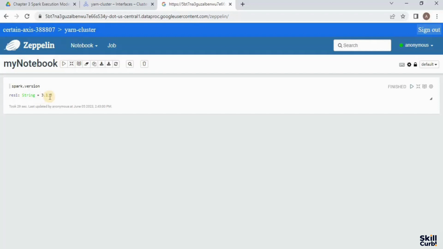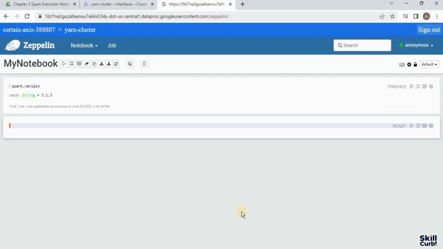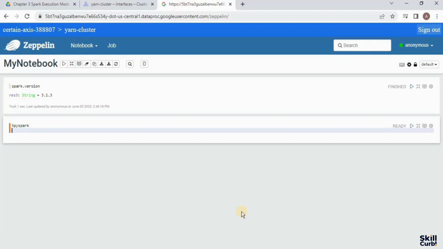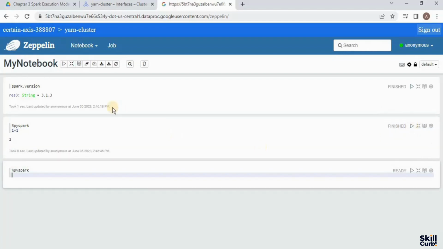However, the spark.version command is executed as a Scala code. This is because the default Zeppelin notebook cell is a Scala cell, but we want to use PySpark, and to do so we need to add a line in the beginning of the cell. This is an interpreter directive for the cell to ensure that the cell is considered as a PySpark shell. Now after this, you can run Python or any PySpark code that you want. I am going to simply run a command, and you will see that now it is going to execute it as a PySpark code instead of a Scala code.